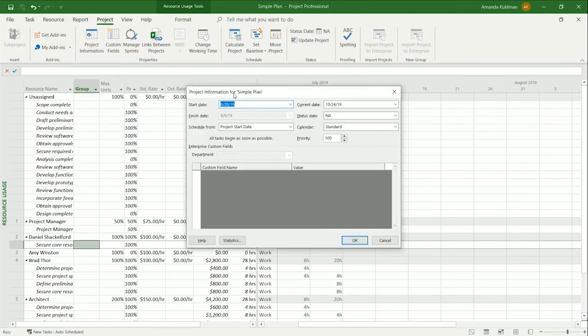And then we looked at project information. This is where you can determine the start date, primarily the start date and the calendar for your project. This is what we focused on anyways in our first webinar, because right now that's what is most important for us just to get started.